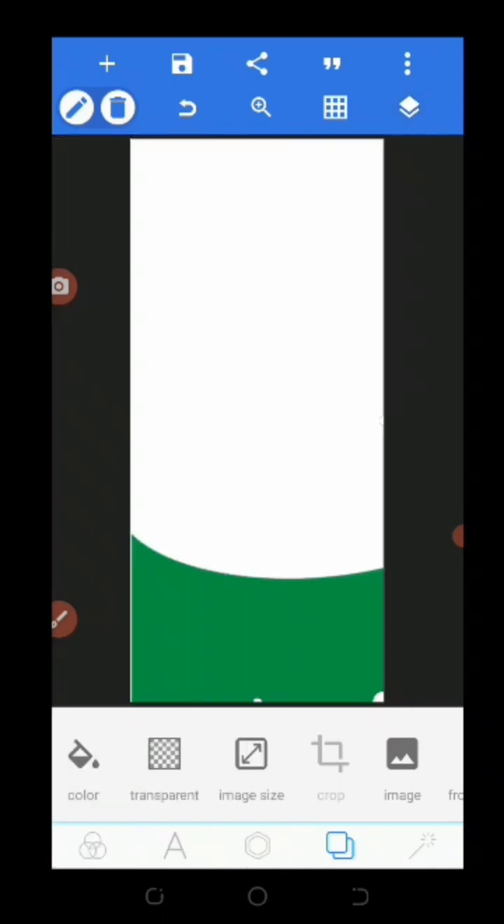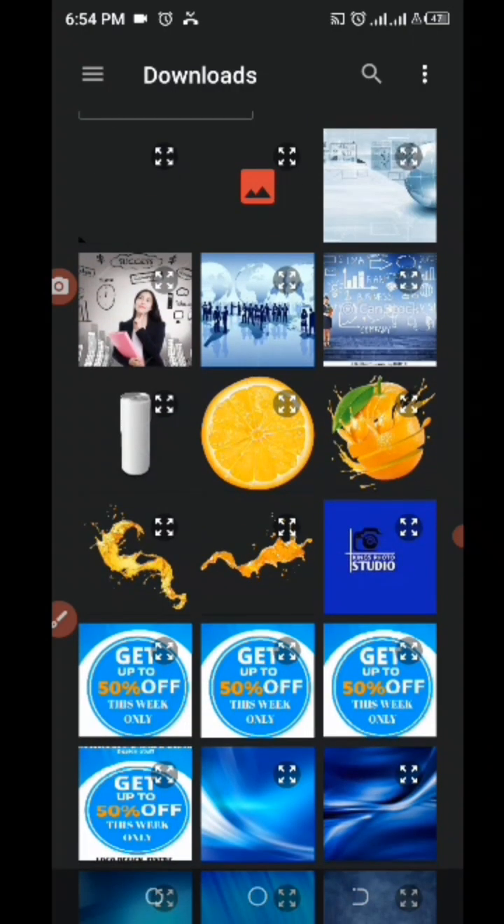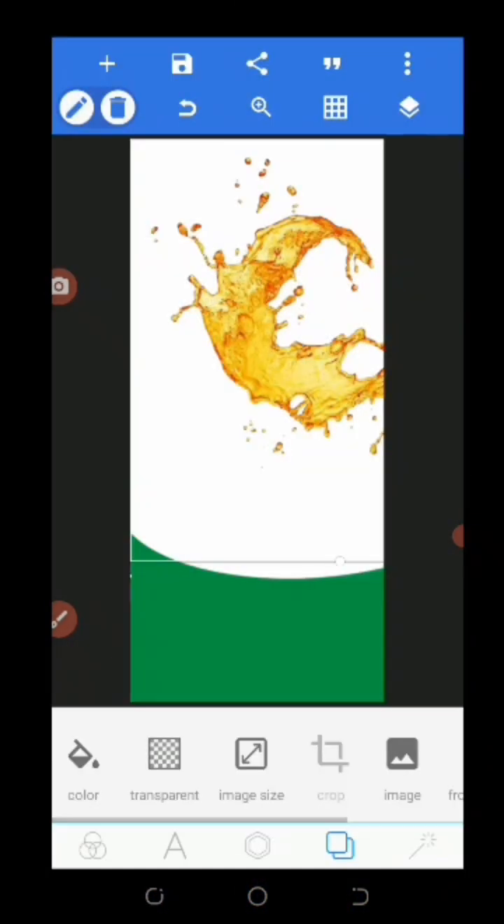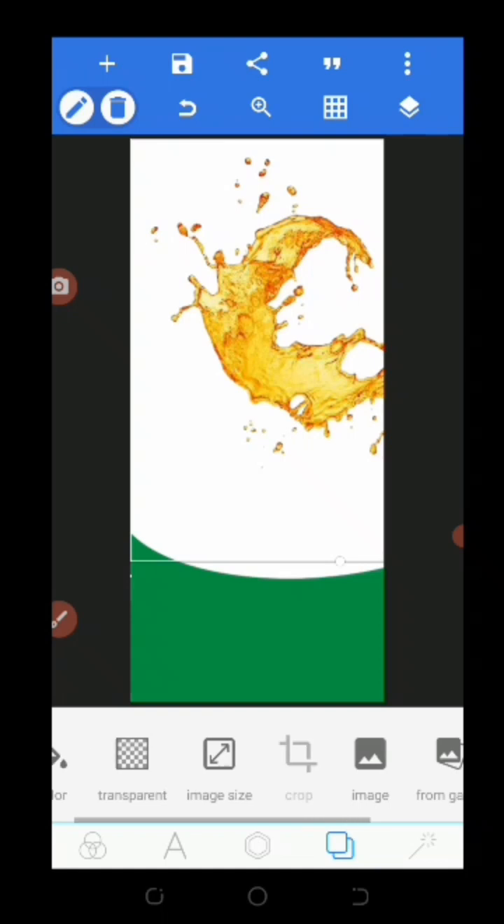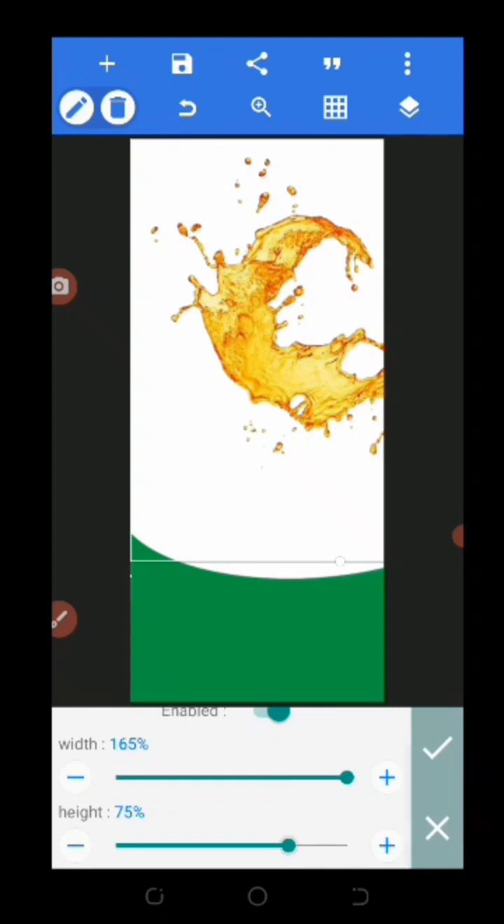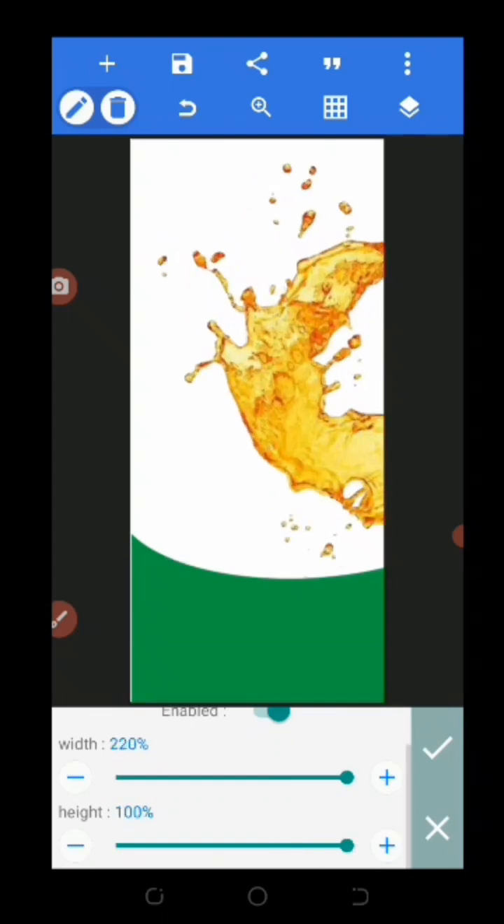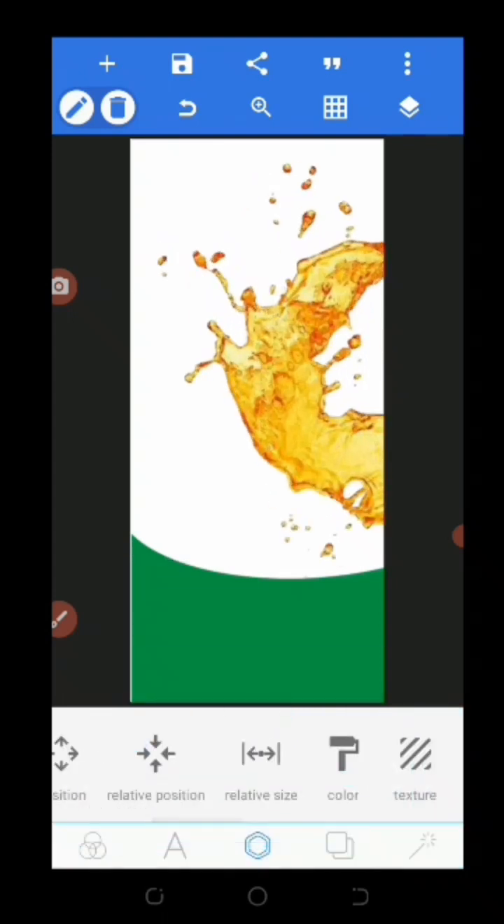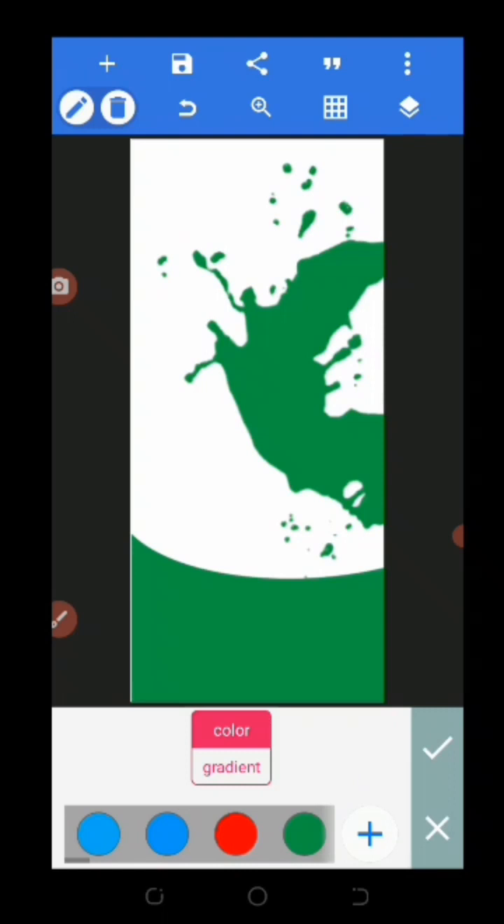Now the next thing is to go over to gallery again, bring in another image, which is this. Okay, bring this in and come back to relative size and increase this as well. Okay, having done that, now the next thing to do is to change the color of this as well to green.